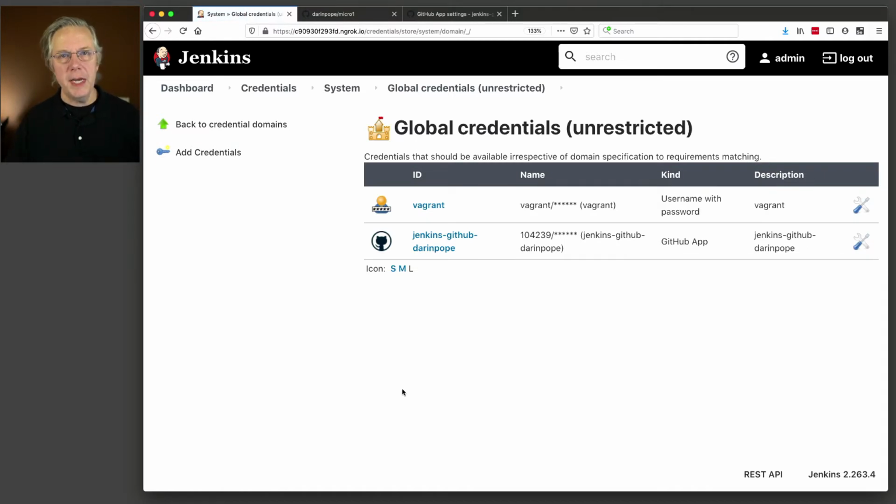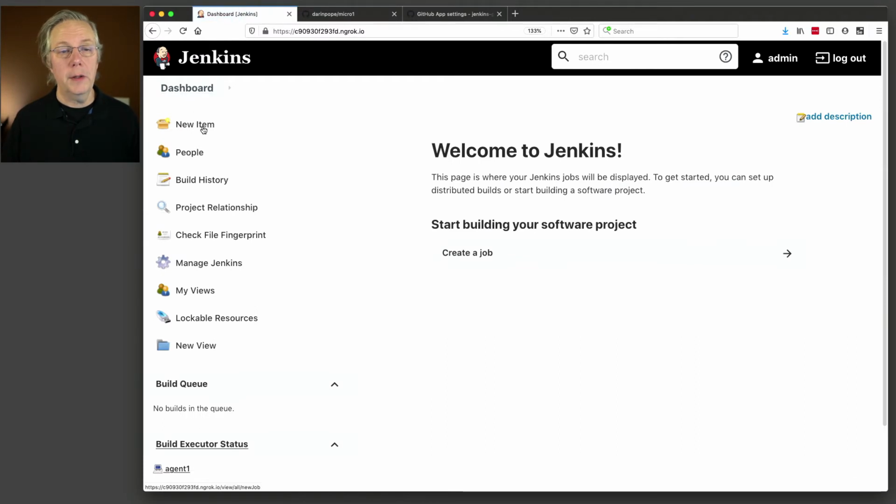So now we see our credential set up. Now that we have our credentials set up, let's go ahead and create the GitHub organization job. We'll click on Dashboard. We will click on New Item.